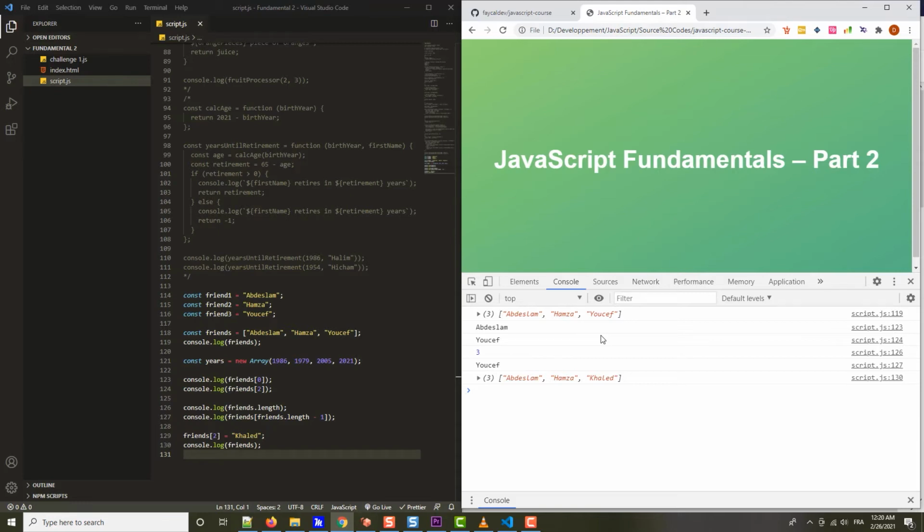But wait. Didn't I say in the last section that variables declared with const cannot be changed? Remember this? Do you remember? And we did in fact declare the friends variable here with const, right? But I was still able to change one element of the array here, from Yusuf to Khaled, right? So isn't that a contradiction? Well, what I didn't tell you at the time is that only primitive values are immutable. I repeat, only primitive values are immutable. But an array is not a primitive value. And so we can actually always change it. So we can mutate it.